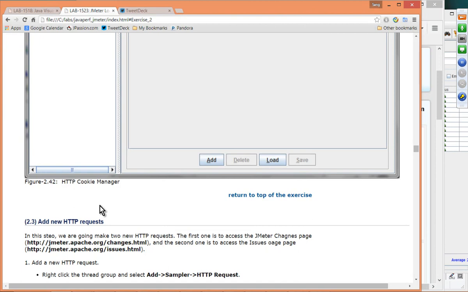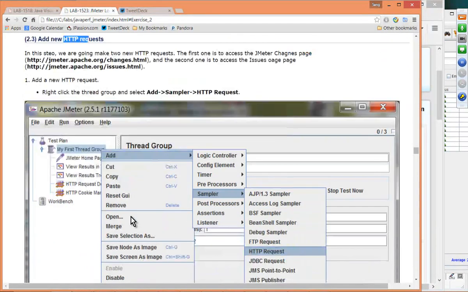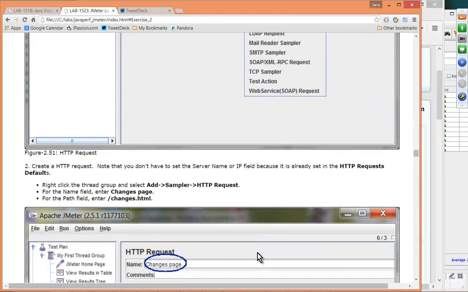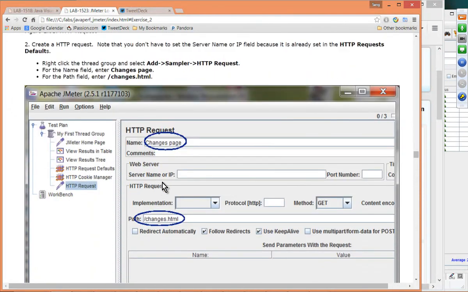Now we are going to create the new HTTP request. All right, so we are going to add sampler HTTP request, same deal, same thing that we have done before, right? Now this time we don't have to set the server name because that's coming from the default. Okay, so here we are going to create two HTTP requests.